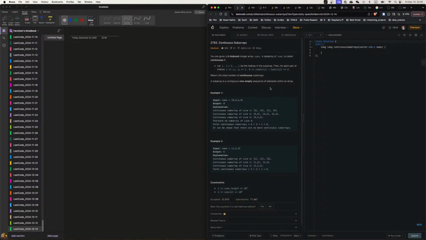Each pair of indices. 5, 4, 2, 4. 5, 4, 4, 2, 2, 4. 5, 4, 2 is not, right? Because 5 and 2 is bigger than 2. So 4, 2, 4 is. Yeah, 1, 2, 3 is everybody.